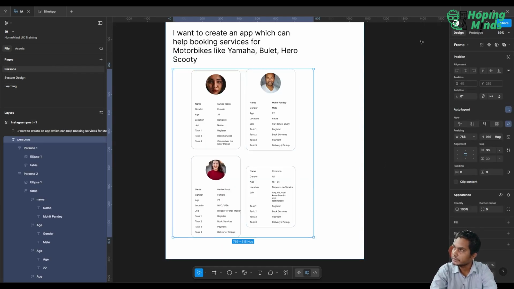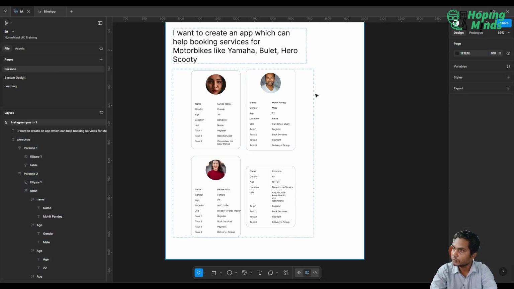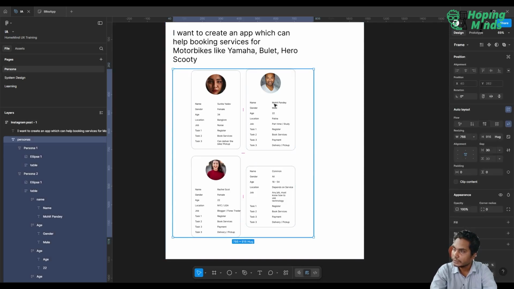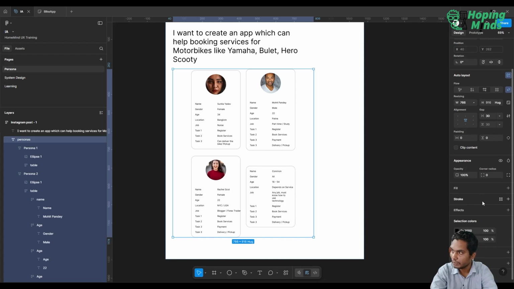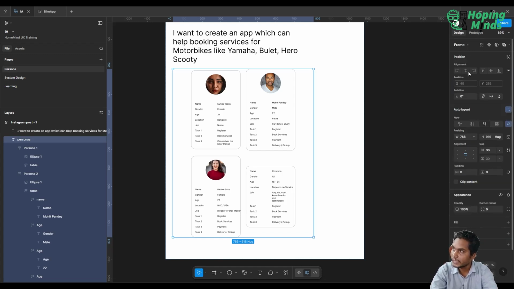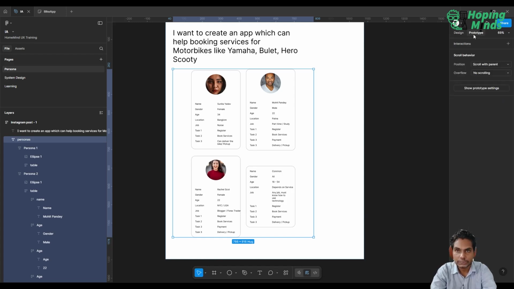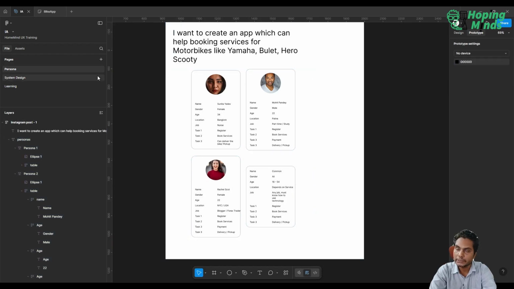So right side, you see you have toolbar, which is design and prototype. As soon as you select a layer, it gives you more options like alignment, position, auto layout, appearance, fill, stroke, effect, layout, and export. We will understand each of them one by one once we deep dive into the design. Then you have prototype, which can help you animate between one page to another, transition between one page to another. So now let's go and understand auto layout.